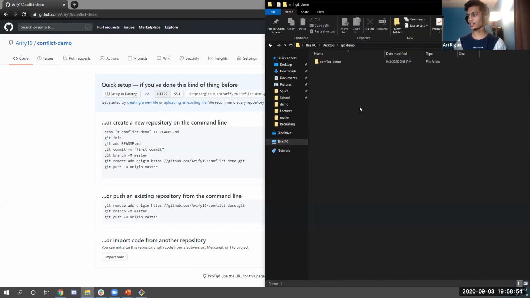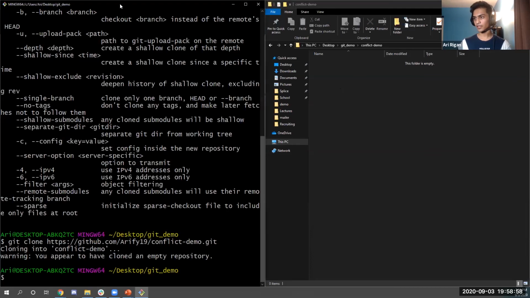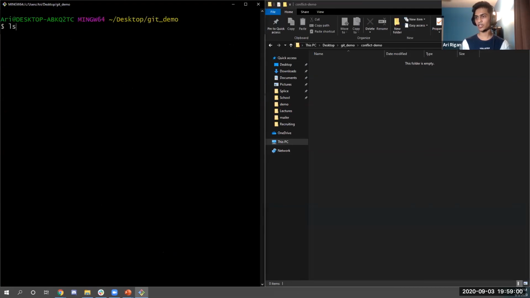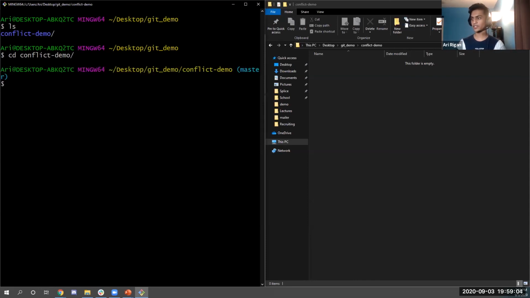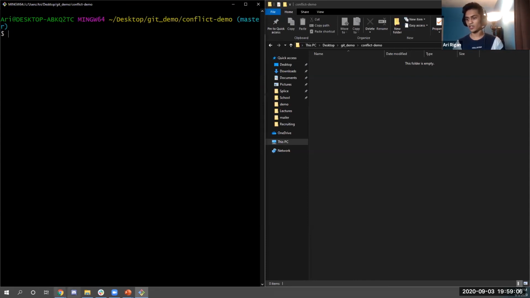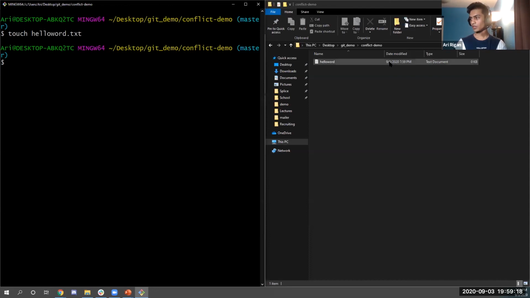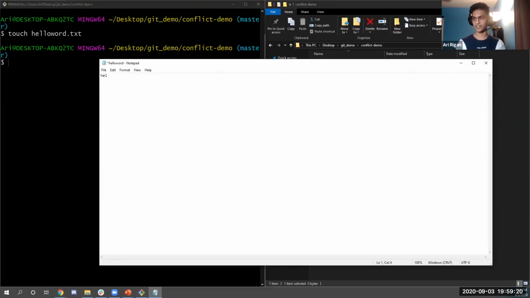So you'll see here, I have conflict demo, and I have this command line. You can see conflict demo. We're going to change our directory into it, and now we're here. So what we want to do is have me push a hello world.txt file. So we use the previous commands, hello world.txt, and I'm going to edit it so it says hello world.